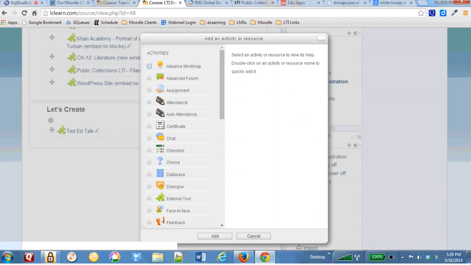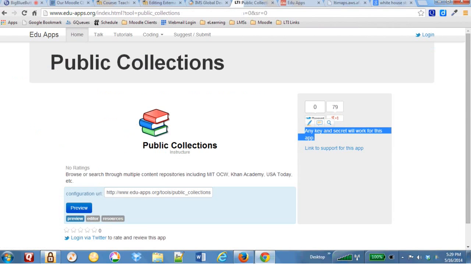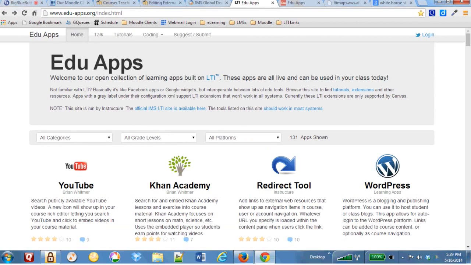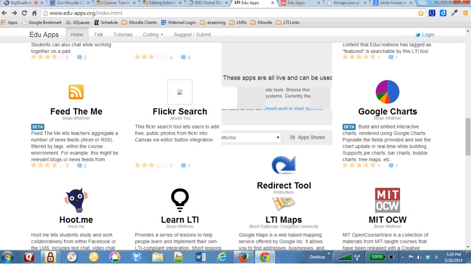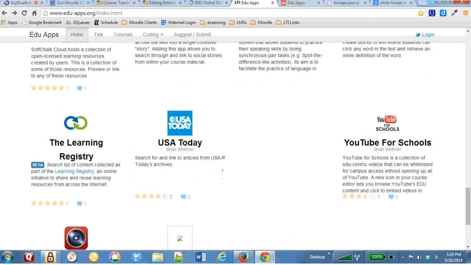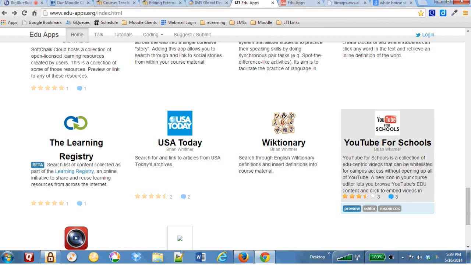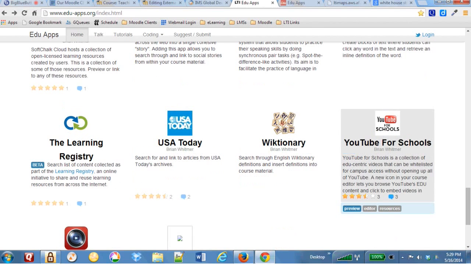Let's try another one. Hope this works better. I'm confused about why that other one's not working. So let's go here, external tool, add. And let me go over here to another collection. Let's go back here. Completely free. YouTube for schools. What would be a good one here? Let's just try YouTube for schools.